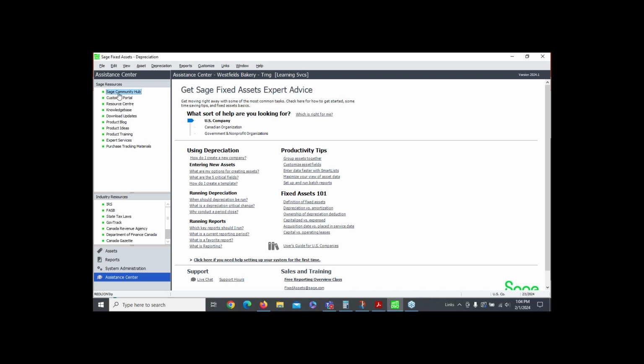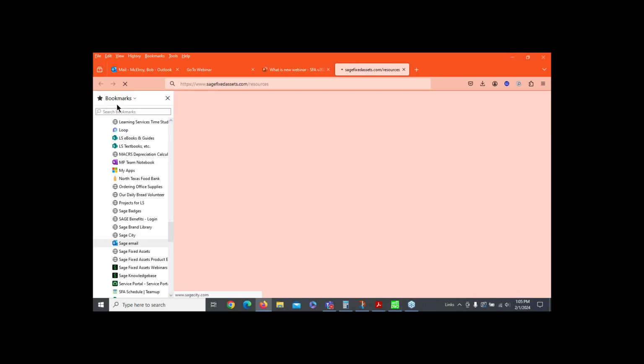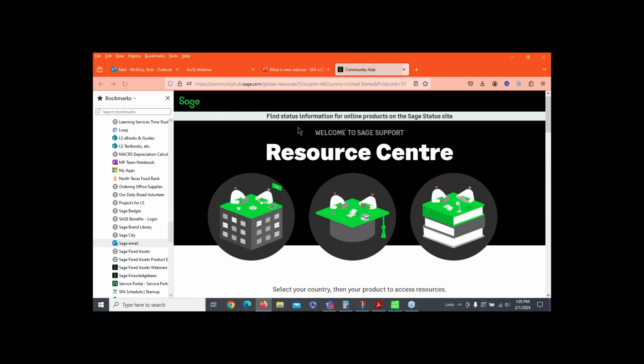By the way, the very first bulleted task says Sage Community Hub. Some of you may remember that as Sage City, but not long ago, we changed the name, and so now it's called the Sage Community Hub, but you might still think of it as Sage City. But the third bullet down there is the Resource Center. When I click on it, it will open up my browser and take me to this website.